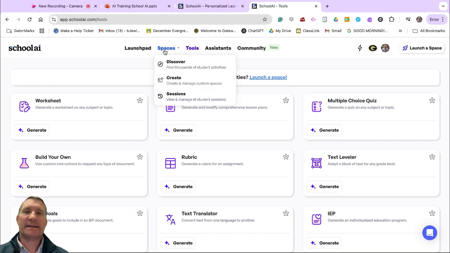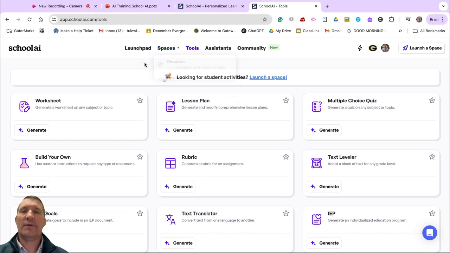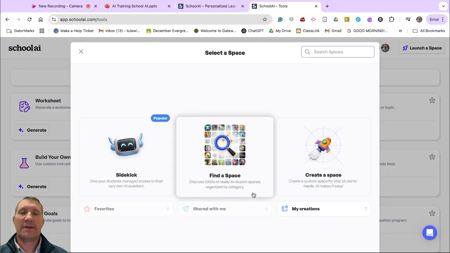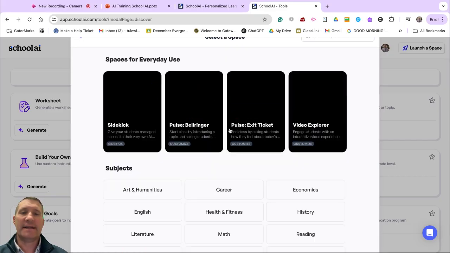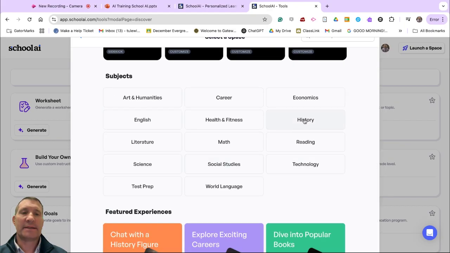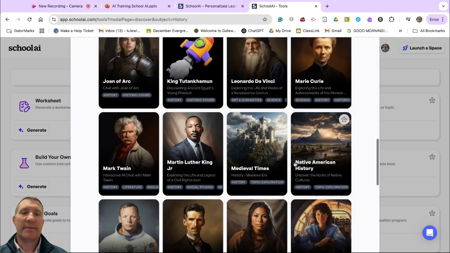Inside of these spaces, you can take your students in so that they can communicate with a chatbot, so they can have conversations with the chatbot about anything that you are studying. If I just go into launch a space, this might help you understand how this works. You could create your own space, or you could find a space that they have. So if I said, hey, I want to find a space, let's say I am a history teacher and I'm teaching about World War II.